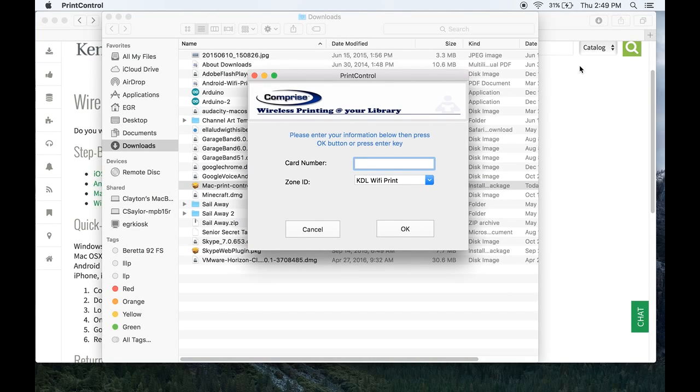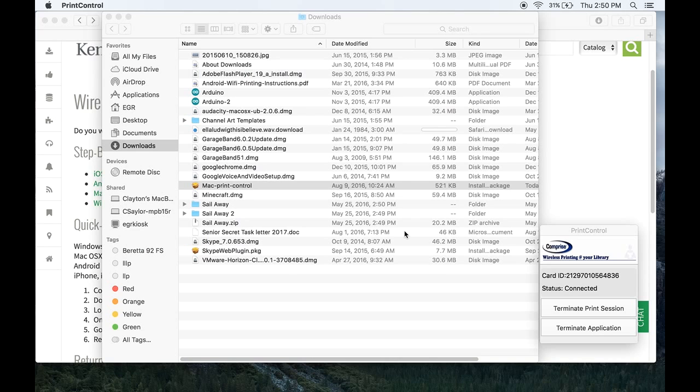So this is again where you're going to put in a card number. It should default to KDL Wi-Fi print, and we say OK. And at this point, we're connected. If it doesn't say connected, you may need to say Start Print Session here, but we're ready to go.